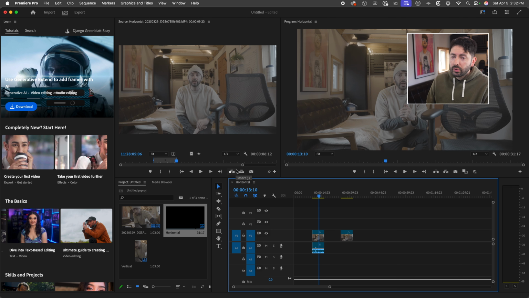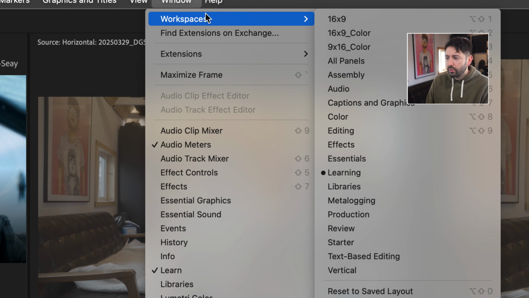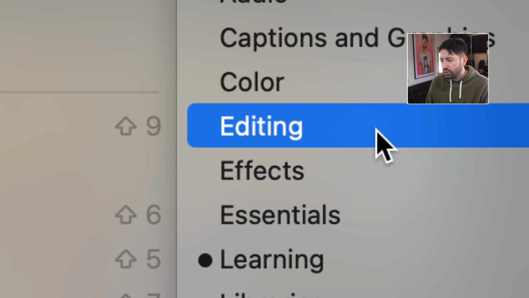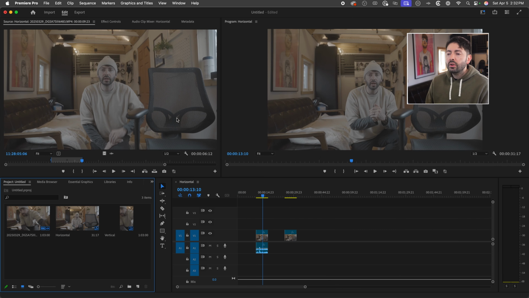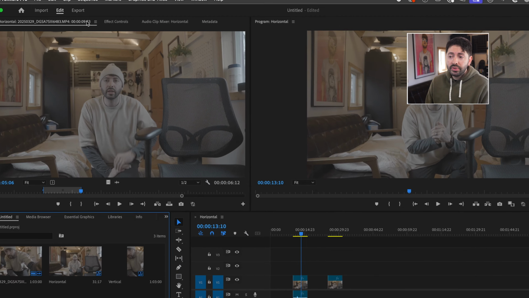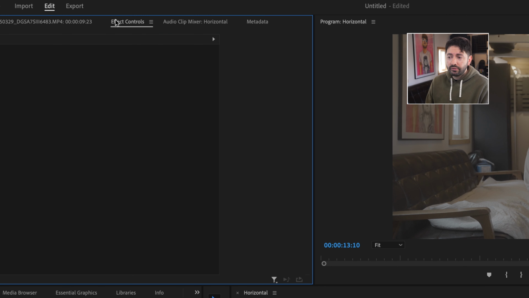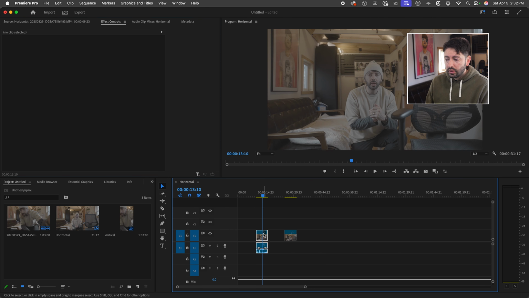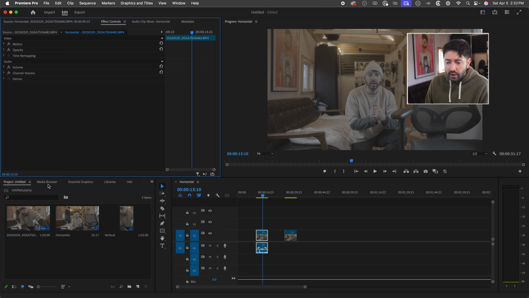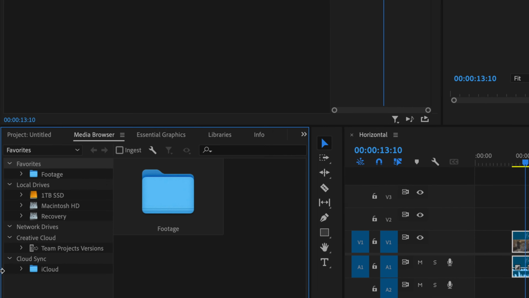So to get started, we're going to start with a really common workspace that everyone seems to have. We're going to go up to Window, Workspaces, and we're going to choose Editing. So we get a lot of tabs that I want, like effects controls, and we get a lot of tabs that I never use, like Media Browser. So I'm going to start by eliminating things I don't use, and then we're going to reposition things.